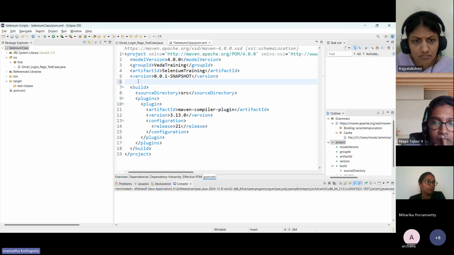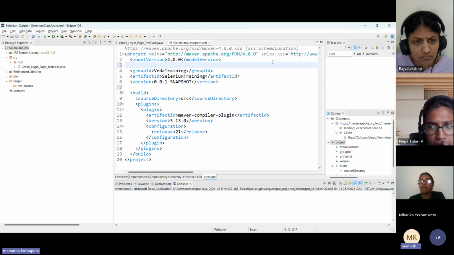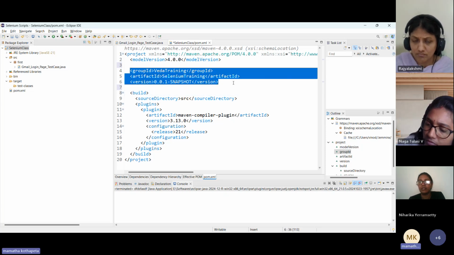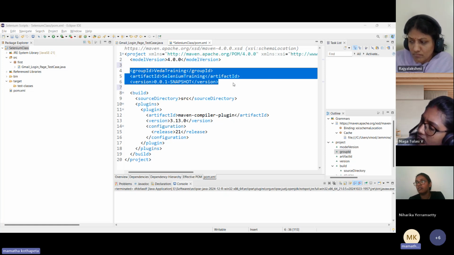Now, in the interview, people will ask what is pom.xml. So you should talk about these three very importantly: group ID, artifact ID, and version. These are very important. Group ID, artifact ID, and version are kind of an address for that particular project. Once it is deployed in a production or live environment, your project is identified based on the group ID, the artifact ID, and the version. That is an address to your project.